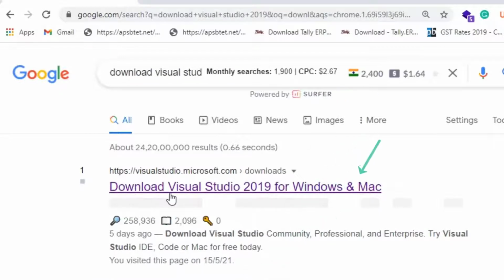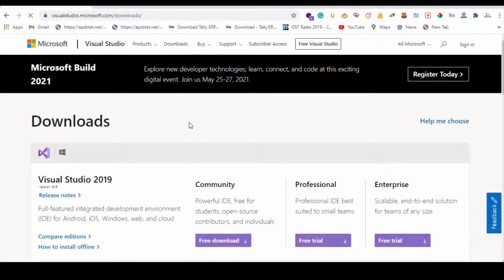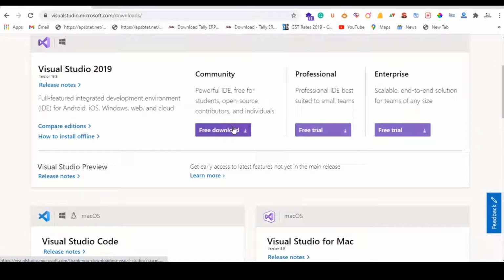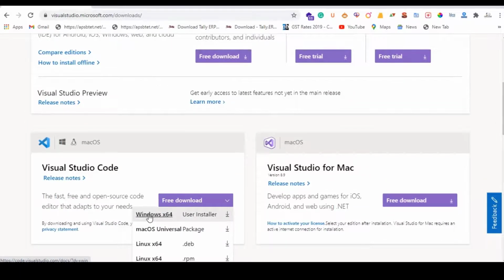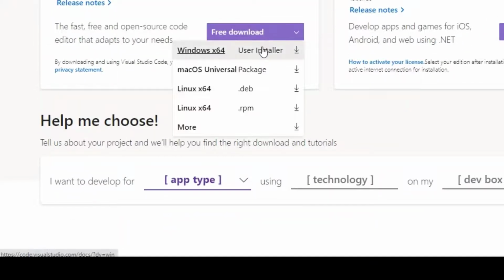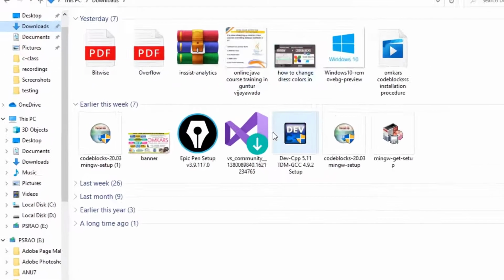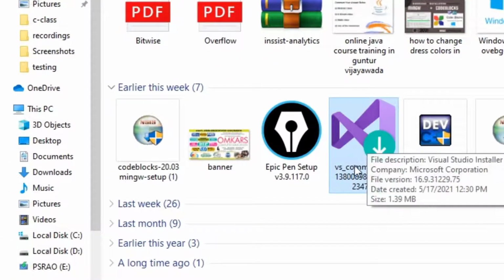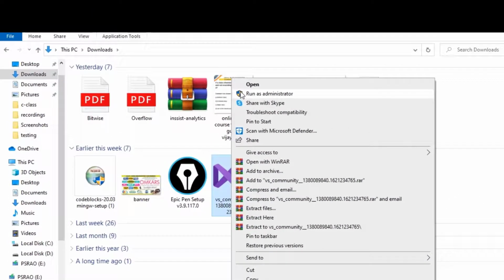Visual Studio 2019 for Windows and Mac. Click on the Community tab, free download. Here click on free download, Windows 64-bit. Whenever you have downloaded this, in the downloads tab you can see Visual Studio Community. Click on this and click on Run as Administrator.